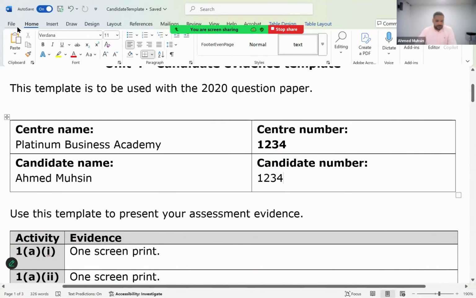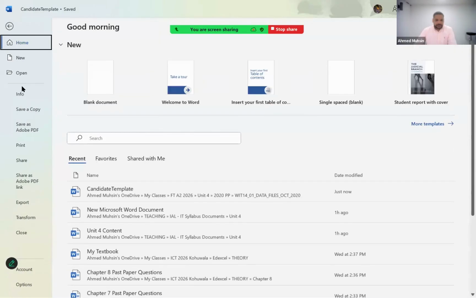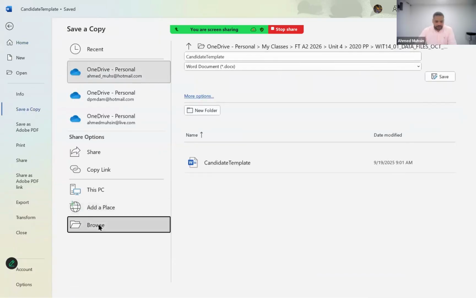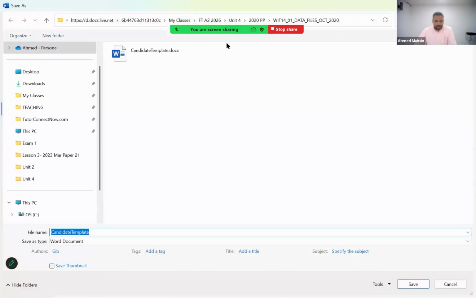Everybody, File, Save As, or Save a Copy. Save a Copy, and we say Browse. And where do we go and save this? In the same folder as what? What was the order again?